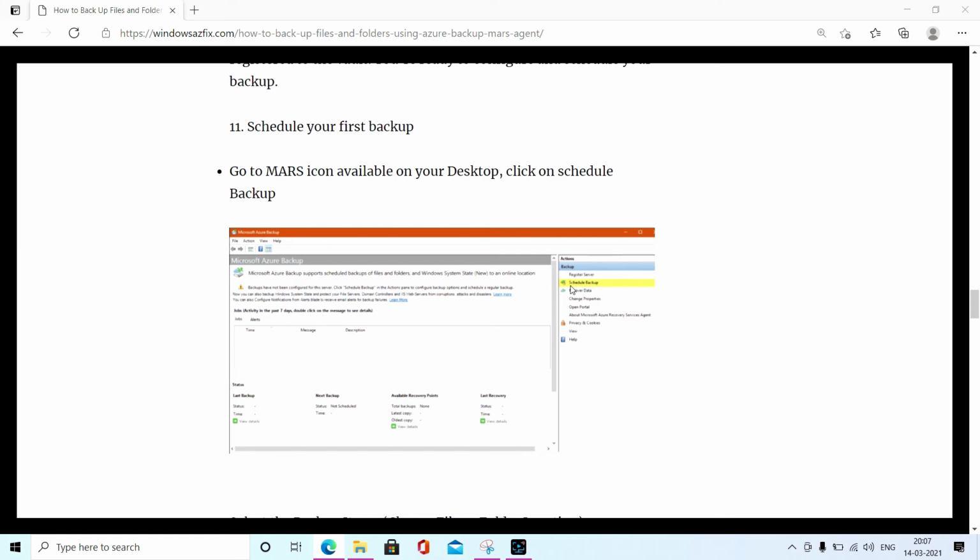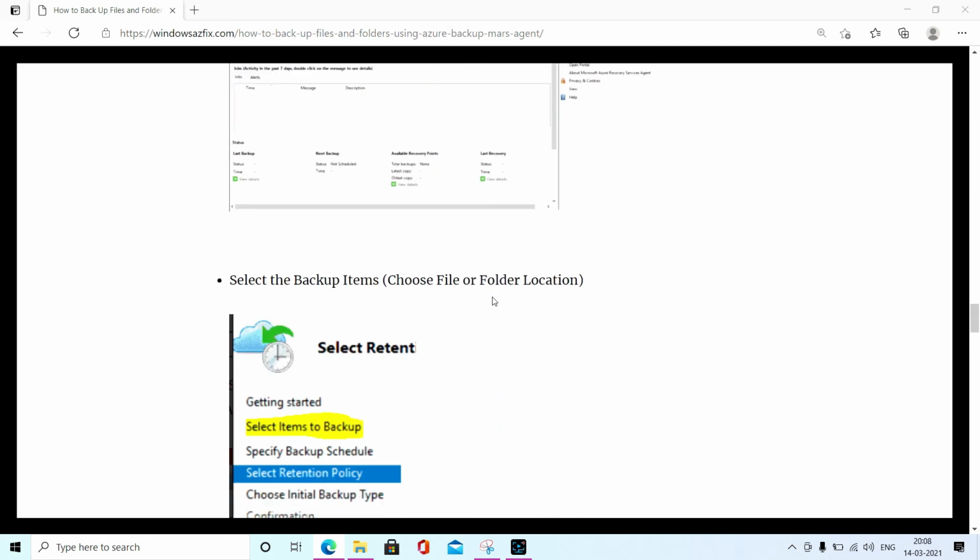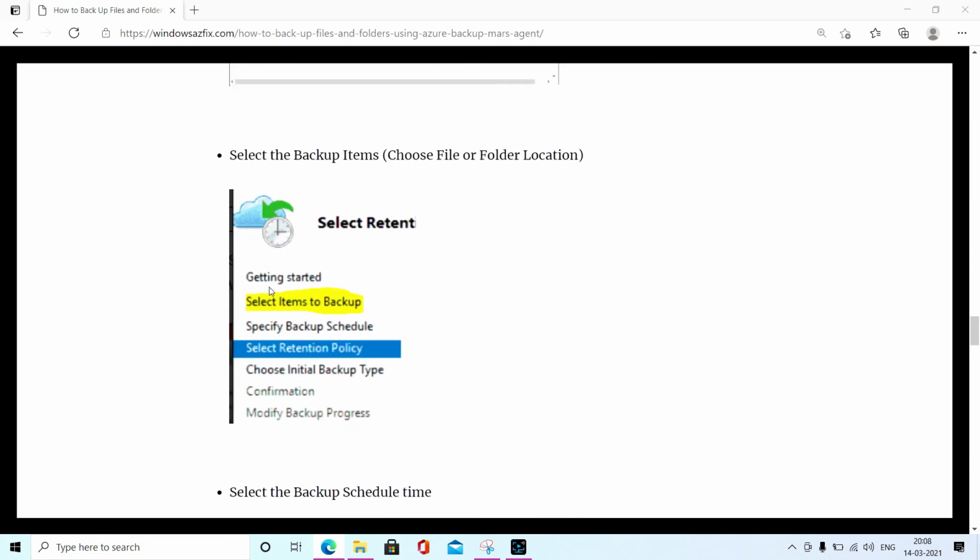After that, if you want to take the backup, you have to click on schedule backup. Once you click on it, you will get this prompt. You have to select the item, you will get the browse option, and choose a specific folder or file which you want to back up. After that, you have to specify the backup schedule, like if you want to take the backup of that entire folder daily, weekly, or on alternate days, as per your requirement.